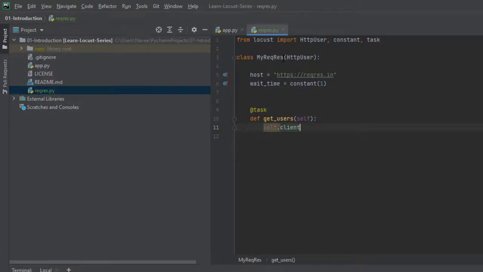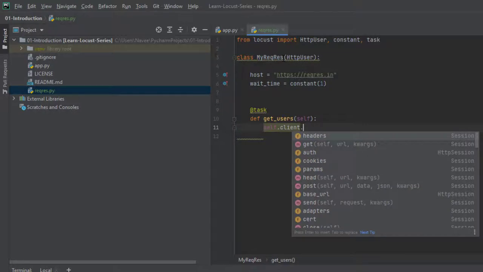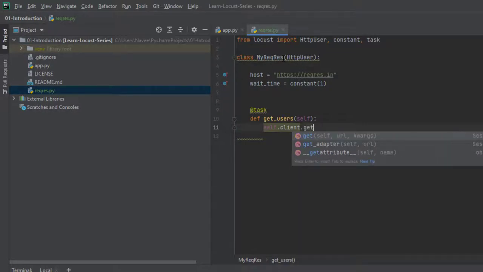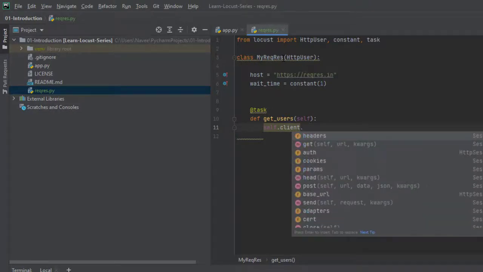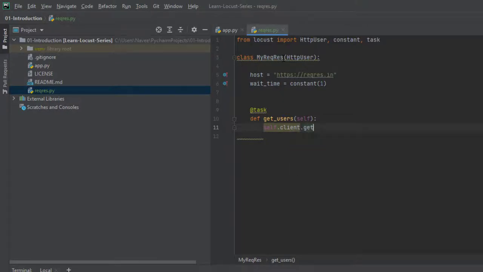self.client. So this will create an instance using the HttpUser session class, and then you can make use of all the methods. So if you press dot, it will automatically list out the methods available. So get is one method, and we have post. Similarly, we have other HTTP methods. And in this case, we are going with the get, and we are going to hit the API/users. So this is the API call we are going to make.